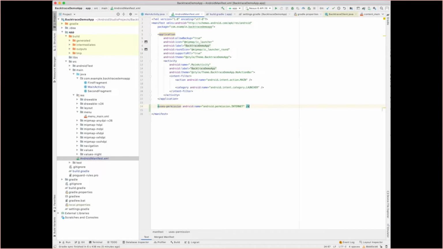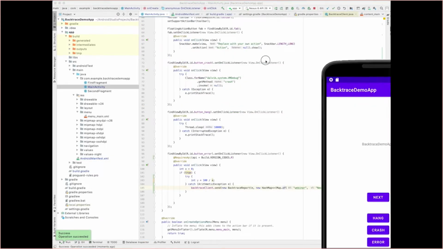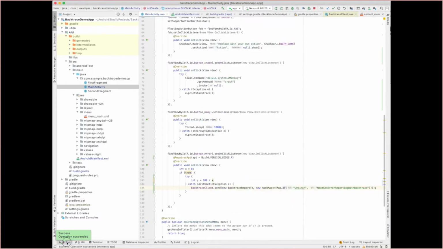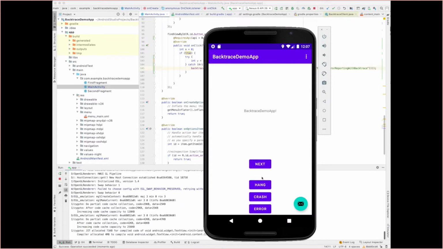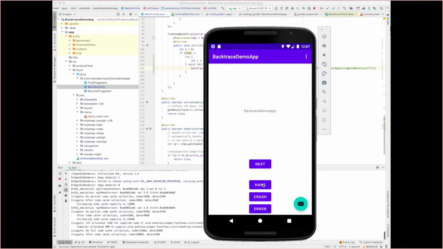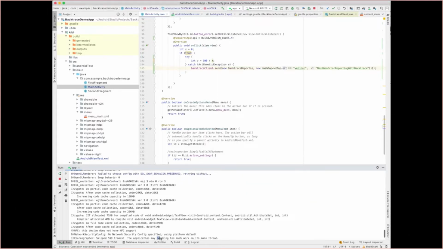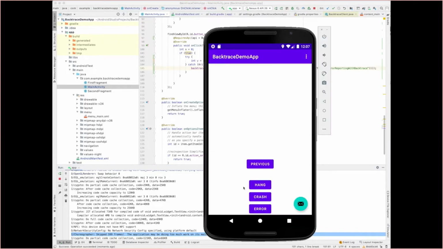So we made sure that the app has access to the internet, and this is just a simple app where we can trigger a hang. The next button right now works, but if we click on hang, it doesn't really do anything. That's the hang, and that will be reported to Backtrace automatically. You also see two other buttons, crash and error. We'll click on those momentarily, and those will be sending other exception types.